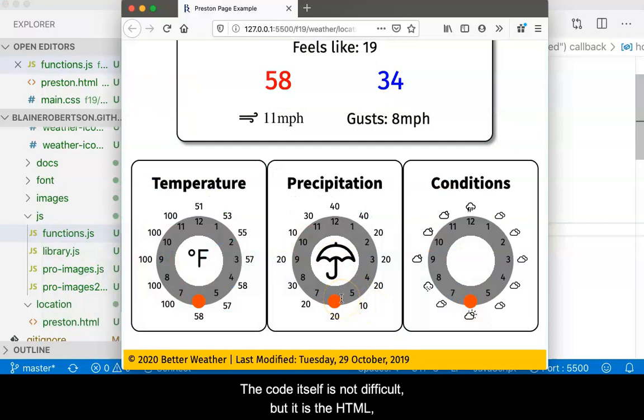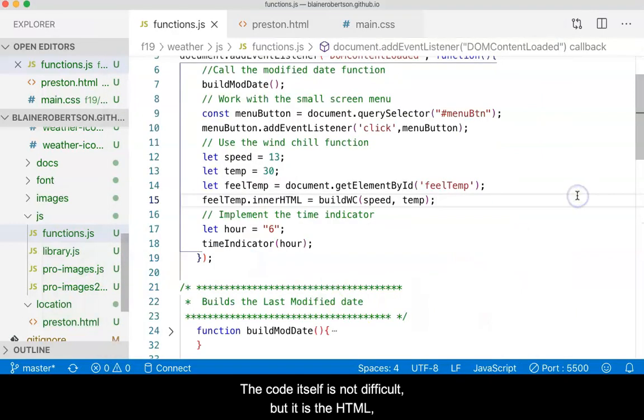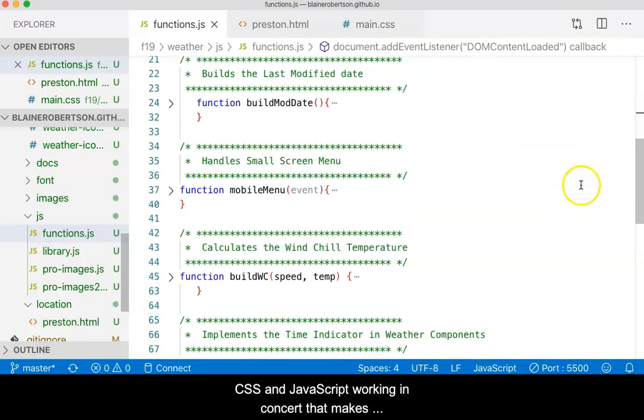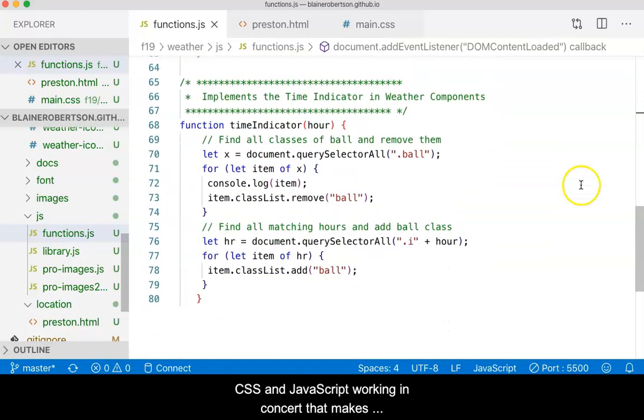The code itself is not difficult, but it is the HTML, CSS, and JavaScript working in concert that makes everything work.